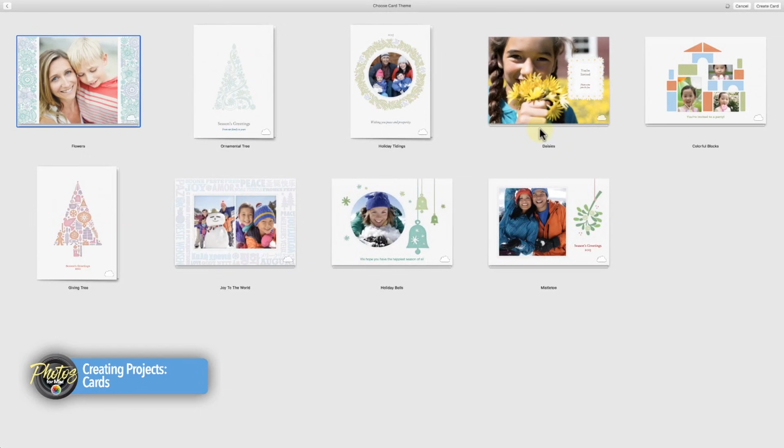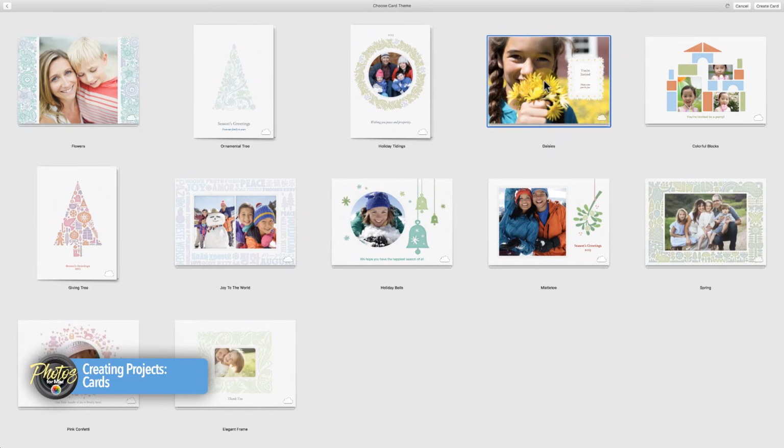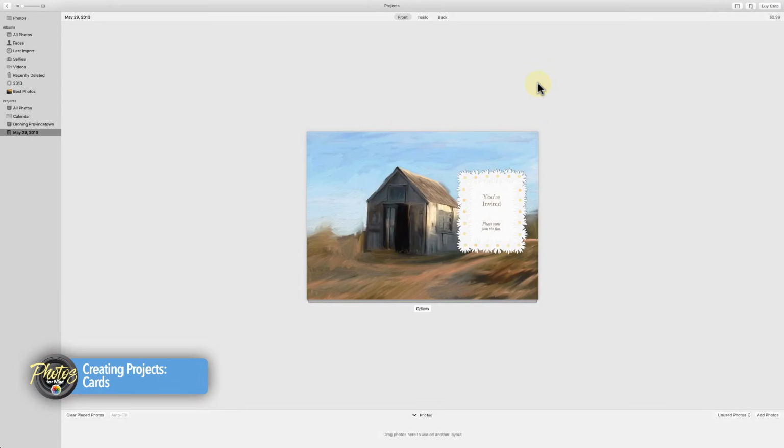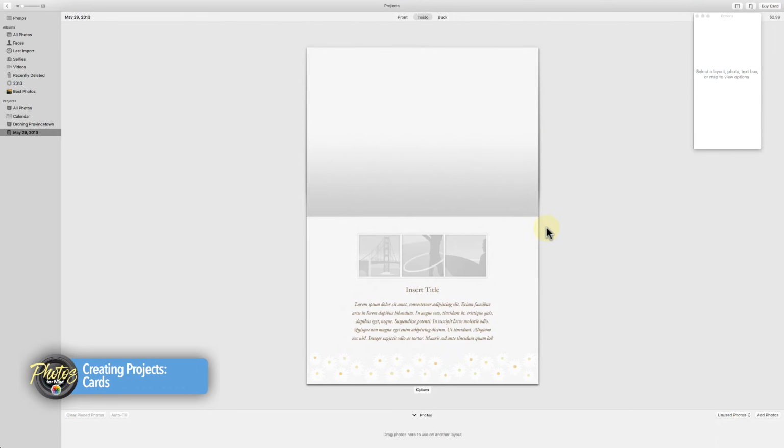Okay. I'm going to use this one for now. I'm just going to double click on it. And there you go. So you can tweak this. You can go into options. You can see in the case of the cards, there aren't usually as many options. In this case, because it's letterpress, you can't switch it. But you can change the text, put whatever you want. And then when you're done, you can hit the right arrow to go to the inside of the card.